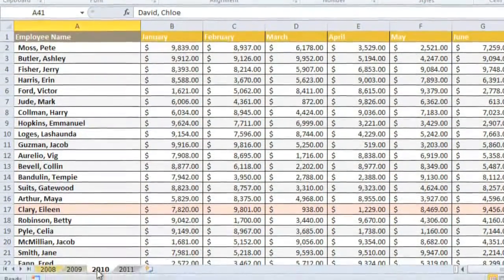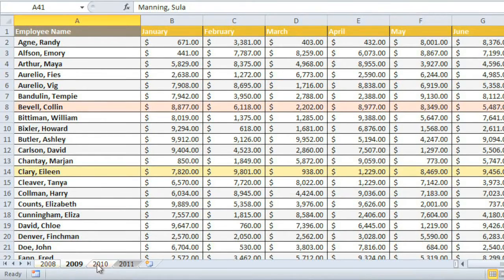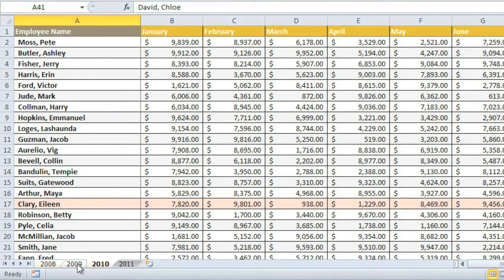A worksheet is considered active if it's selected, like my 2010 worksheet is selected now. To print multiple worksheets, just press and hold Control on your keyboard while you click the other sheets that you'd like to make active. Now Excel will print the worksheets for 2008, 2009, and 2010. But that's not what I want. The data I'm after is more specific.